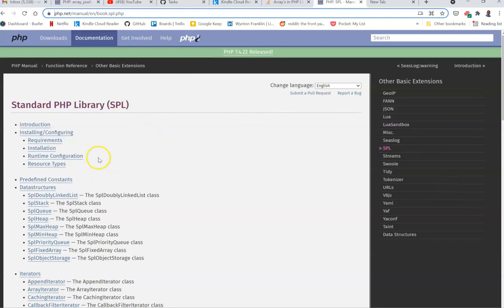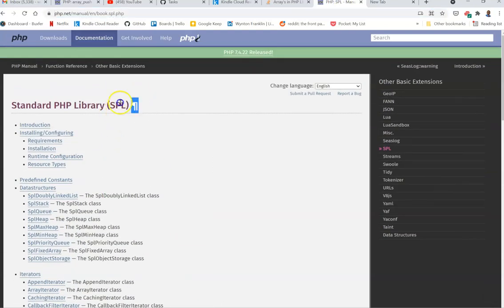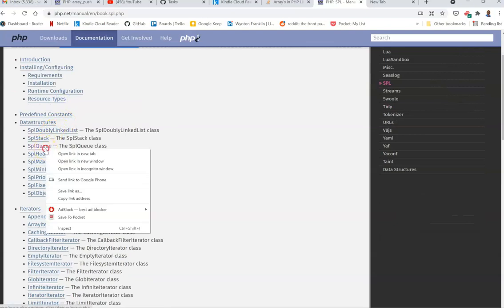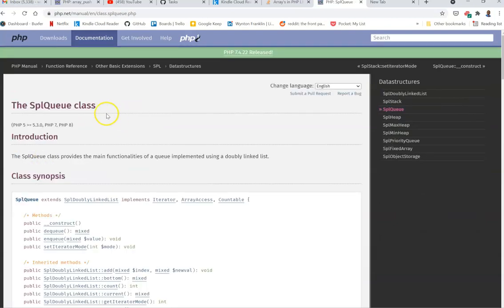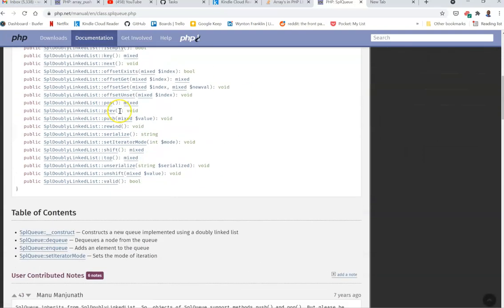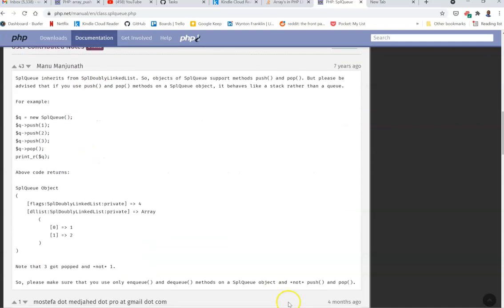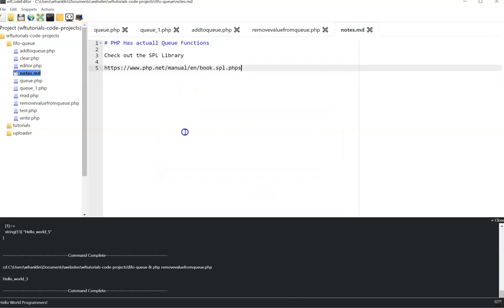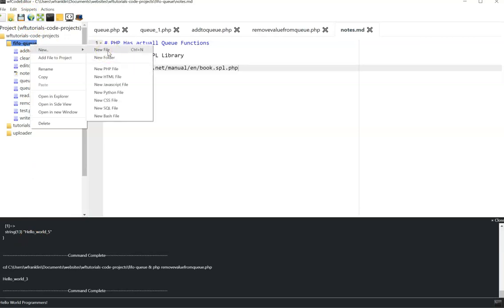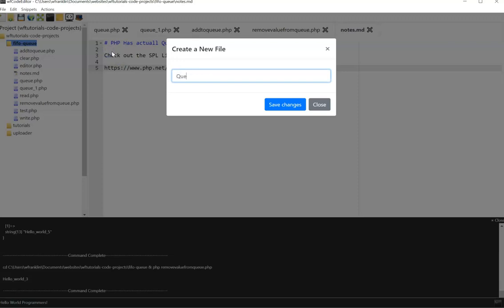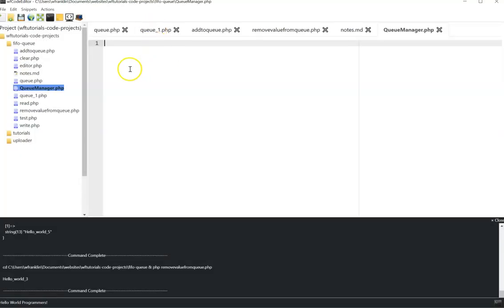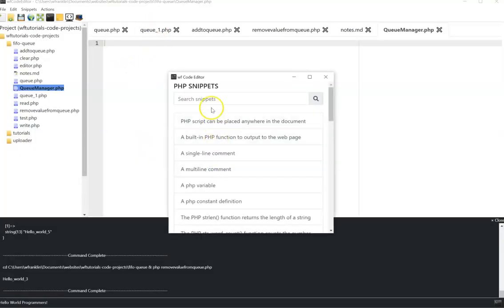For your reference, PHP does have a library for dealing with queues and stacks and stuff like that. So you can always check that out and see how they work that. Again, my solution is just a very simple solution. The next thing you can do is create it as a class. So if you wanted to, you can create a class.